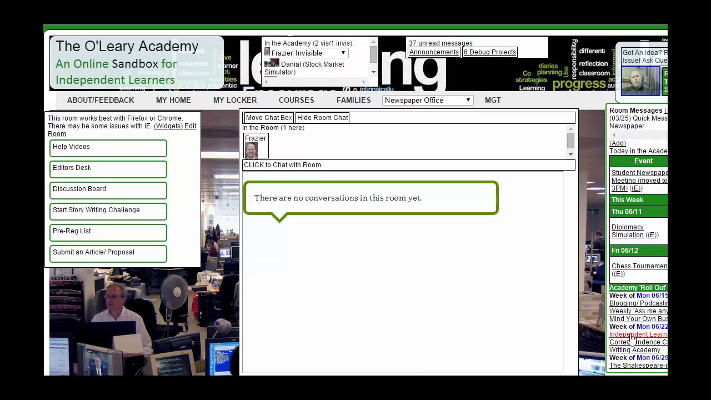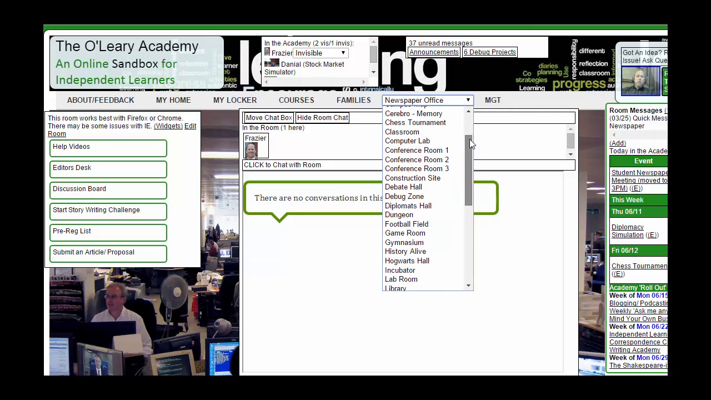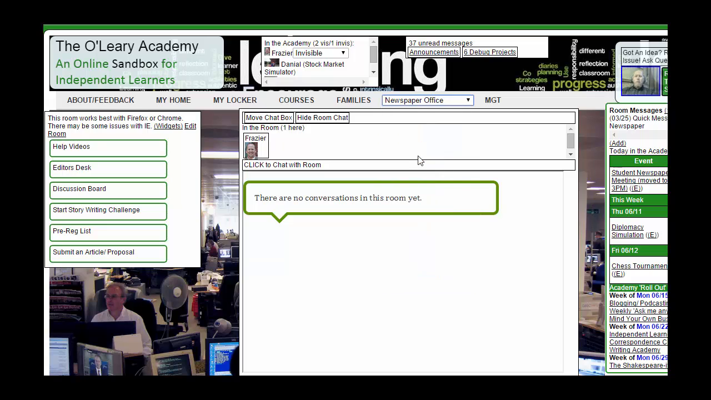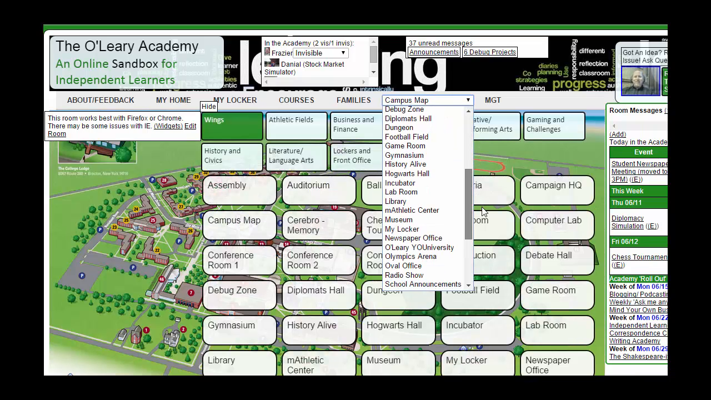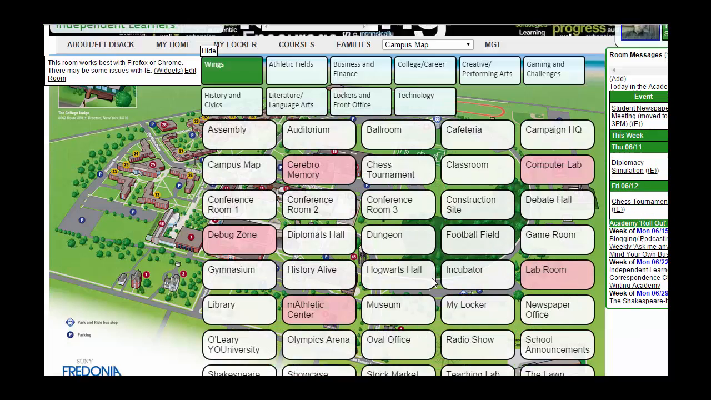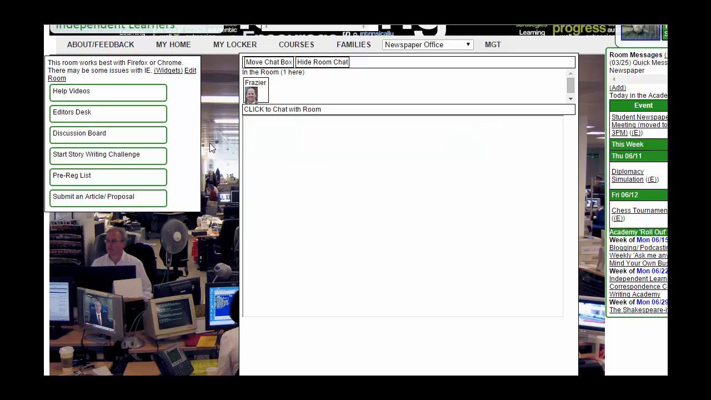I'm going to do a quick video to show you how you can get started being involved with the student newspaper. You're right now at the newspaper office, which you can get to through a link on your homepage if you're already registered. Otherwise, you can go up to the campus map and select the newspaper office from the drop-down menu, or from the map here. So you can switch over and you'll show up in this area.